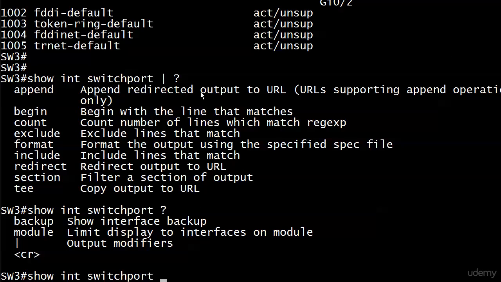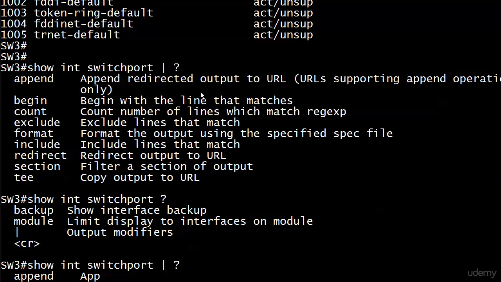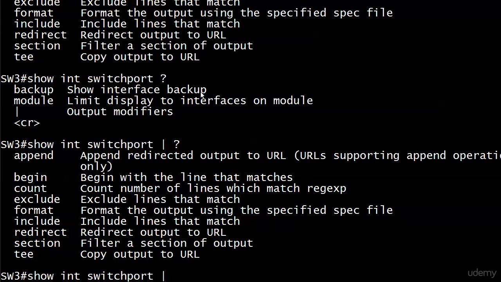These output modifiers can be a little tricky to use, but they do come in handy. You just put that pipe right there, and then you've got all these different options. It really does help, because if you're looking at show interface switch port, port 3 wouldn't be that bad. You hit the enter key a couple times, you hit the space bar a couple times, and you get there. But if you're looking at port 21, you really don't have to scroll through all of that stuff.